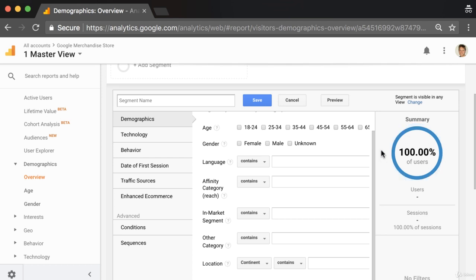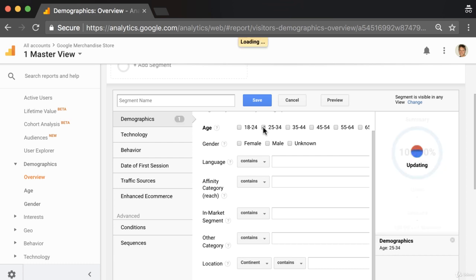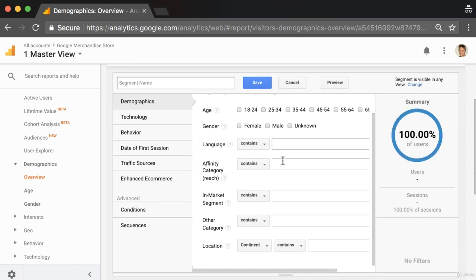Now right now, because we haven't selected any filters, it's showing 100% of the users. But once we start to add any filters, you're going to see this number drop down. For example, if we just want to look at a segment of our audience of that age group, we can see it automatically filters down to 20% of the audience.